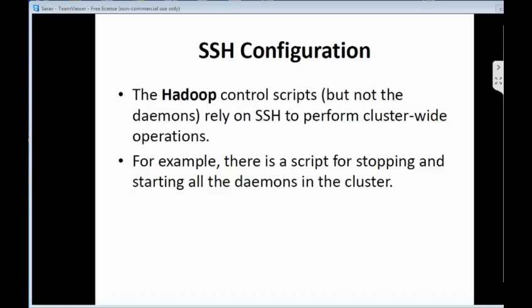Next there is something called SSH configuration. I believe at this point you all know what SSH is. SSH is your secure shell. That is primarily meant to connect remote machines together from a remote place. That is what SSH is primarily used for. For the same purpose, SSH is the primary way of administering from a distributed node. When we deal with Hadoop, we have hundreds or thousands of nodes.